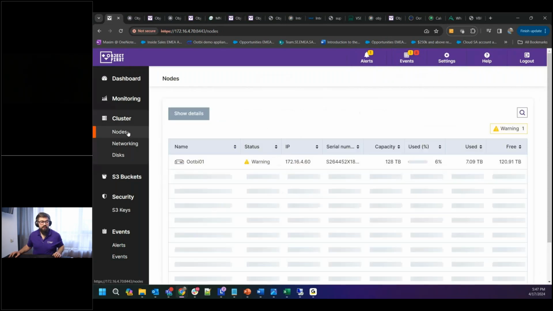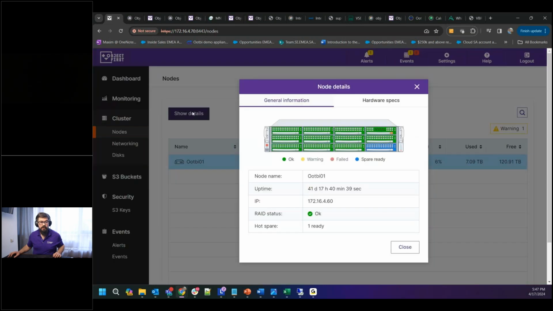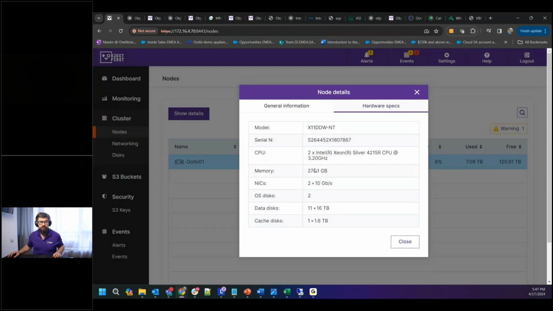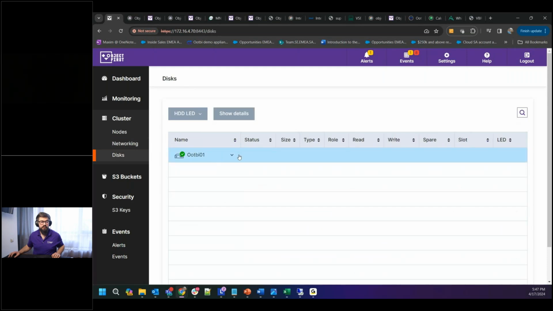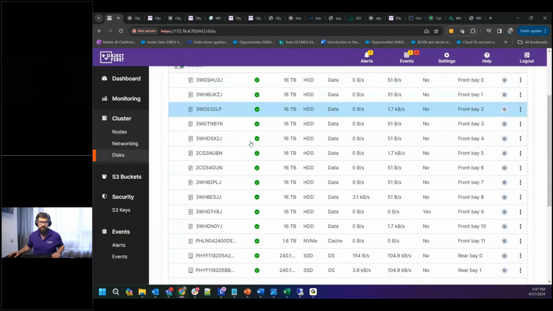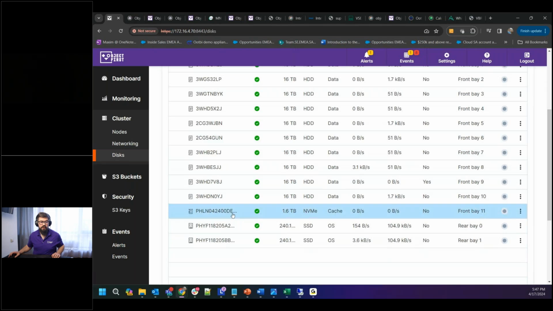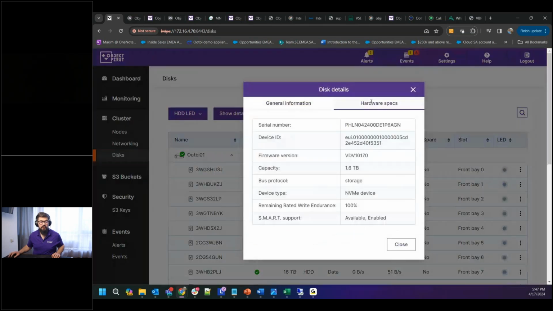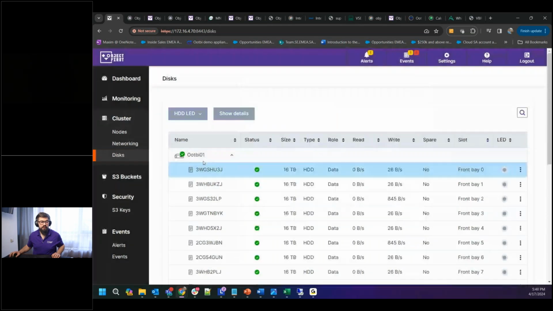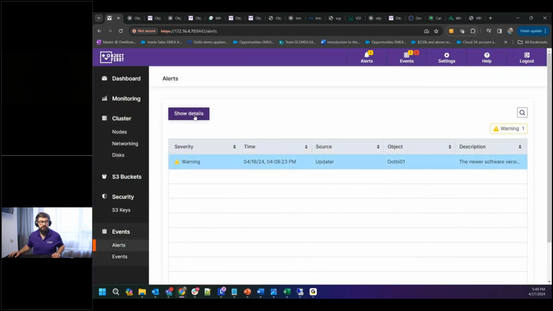What else is here? There is information about the node, like what's inside the box in terms of the hardware, networking, disks. So here are my disks. So everything is visible, and yeah, we can just see the details and hardware specification for it. If we have some critical events, you will be notified on it. So we can see the details.